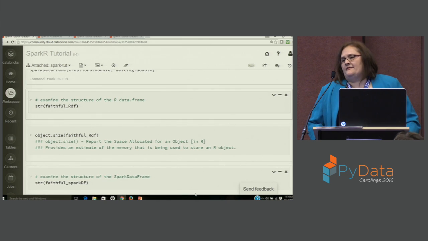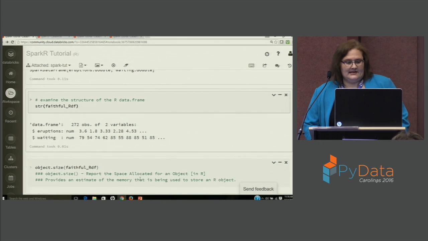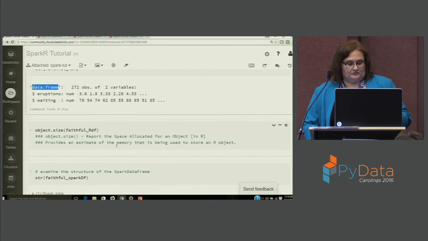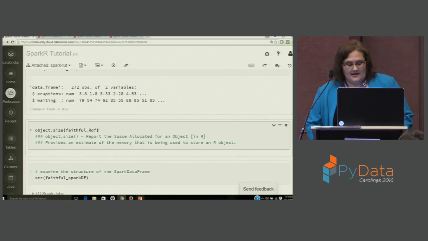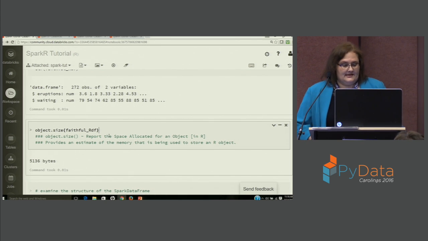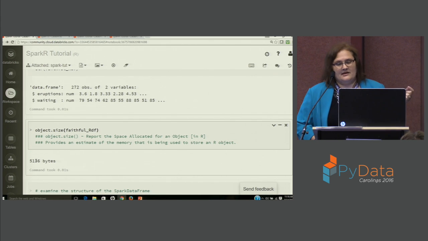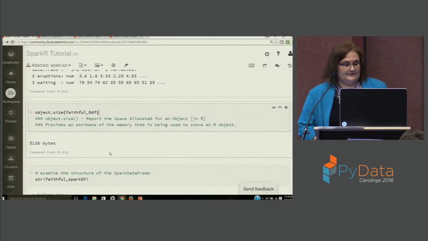Now we're going to run a few commands that we normally do when we are doing data analysis in R. And the first one is str for the structure. This is the structure of the data frame in R. So you see this is the type, data frame, and the 2 columns. Let's look at the object size. Object size reports the space allocated of that object in R. So the data seems to be taking about 5K in the R environment.